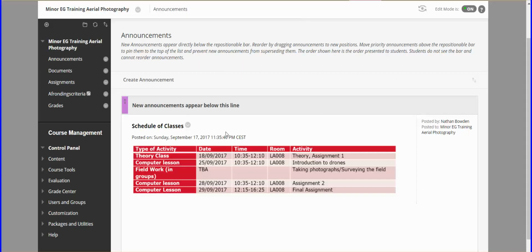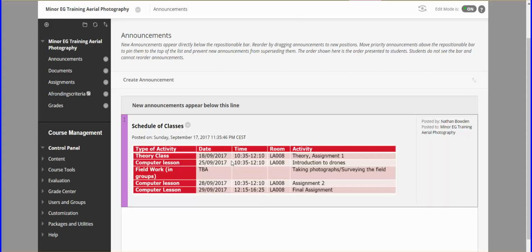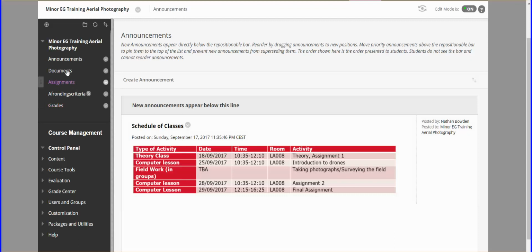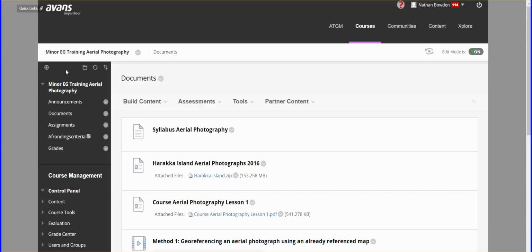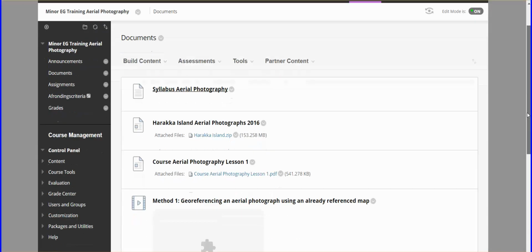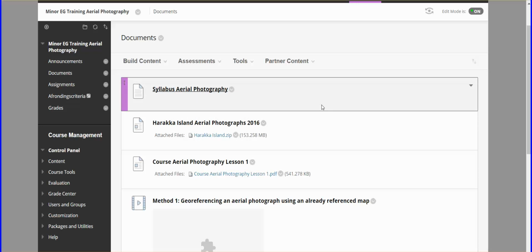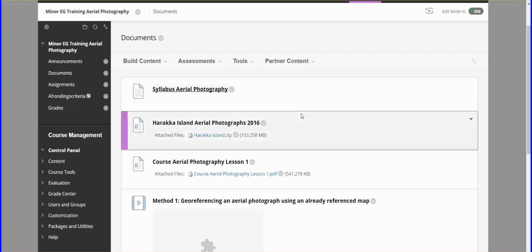But you'll see here the announcements. On the announcements, I have the schedule of classes. Under documents, I have a couple of very important things. The first is the syllabus. So go ahead and read the syllabus. It tells you about the grading and classes, what it's all worth.